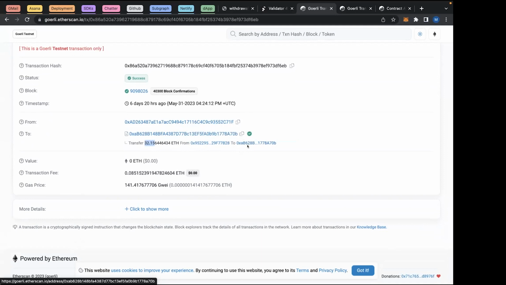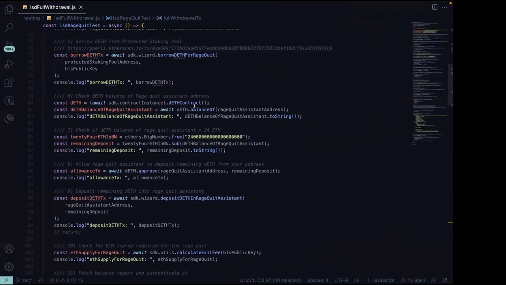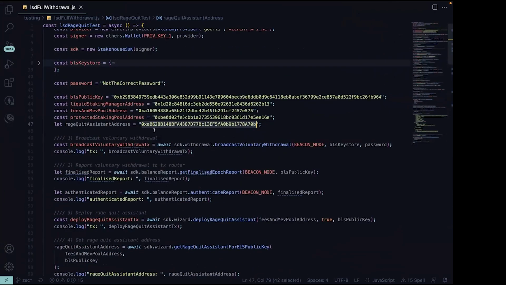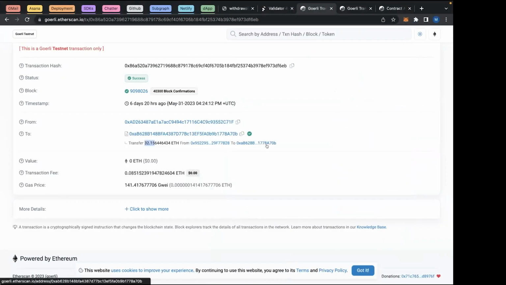So this AB628 is the address of the rage quit assistant. If you can see here, it starts from AB and ends with 0B, and that's exactly this address, which means our full withdrawal was successful and 32.15 something ETH have been transferred.